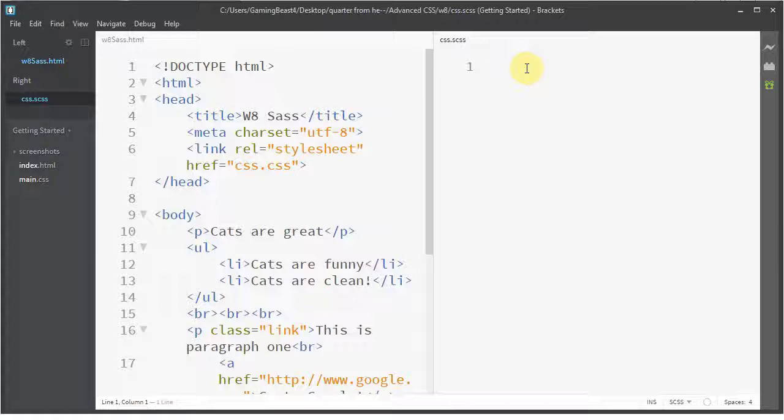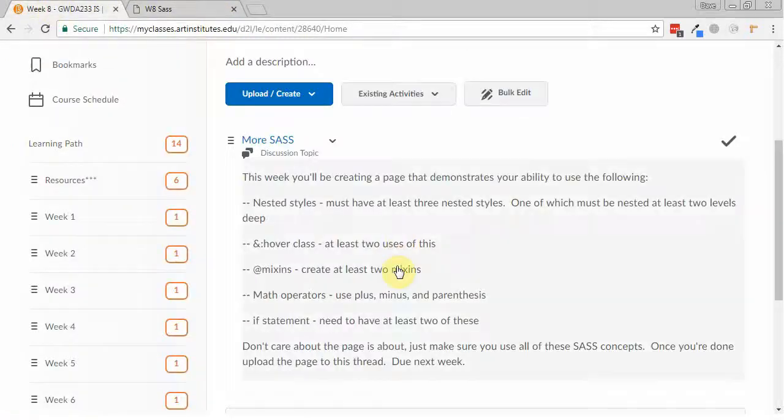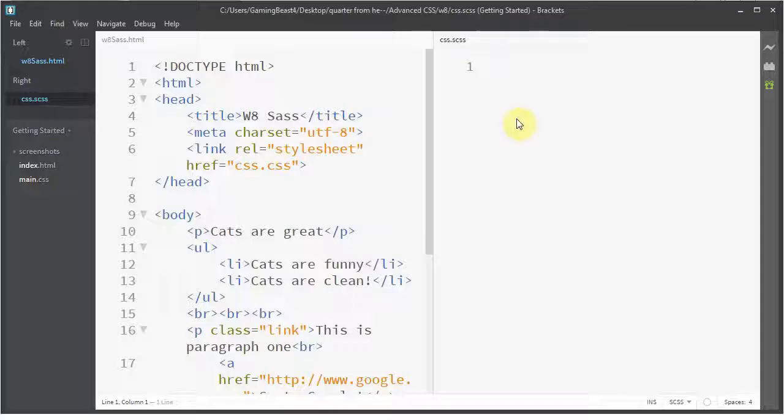Okay, so I guess the first thing we'll talk about, let's just go through these. So we'll talk about how to nest styles. So in normal CSS, to nest something, you would have to say body, and then a p tag, and then an a tag, and so forth. Every time you wanted to style something differently, you'd have to rewrite it, and it just gets a little crazy. So Sass makes it a little bit easier.